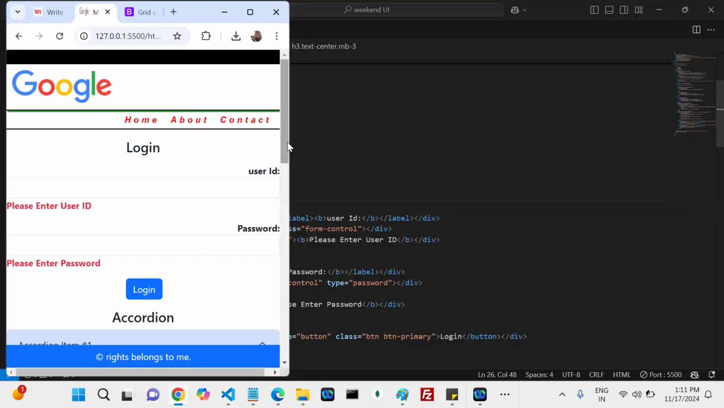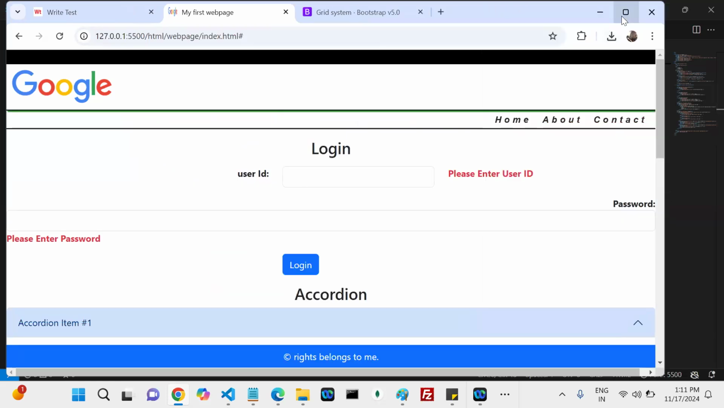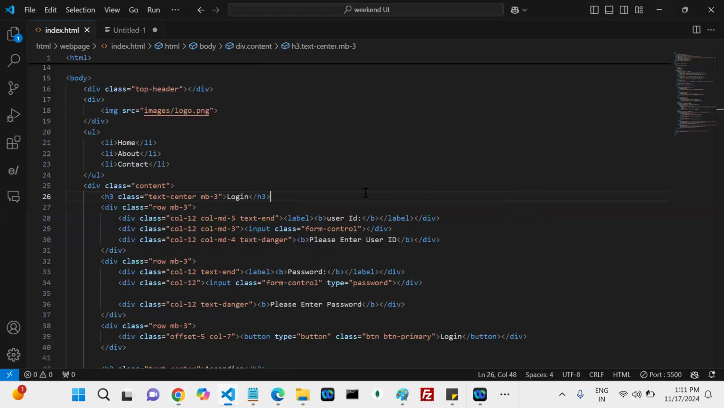Okay, now see. Extra small, how many? 12. So 12 means full width is going to be taken. SM how many? 12. Medium onwards, tell me. 5. Next large, next extra large, all are 5. If you don't want 5, you can adjust it.